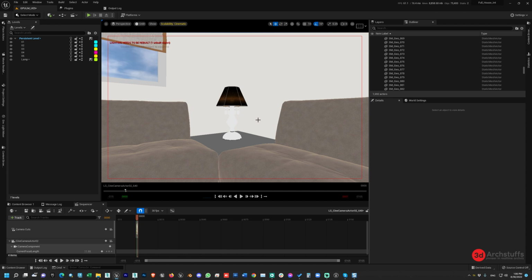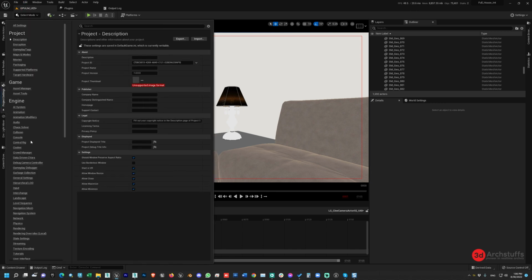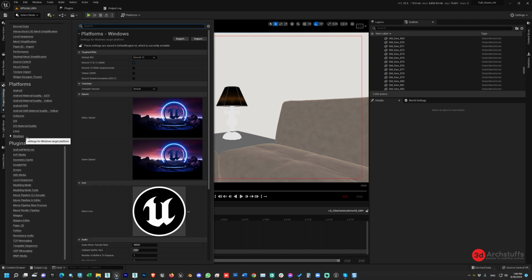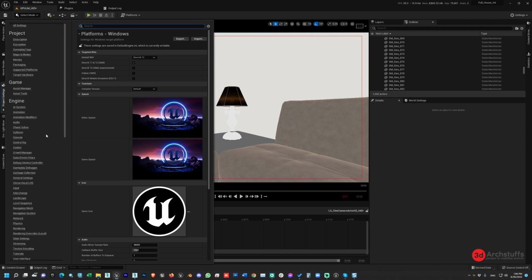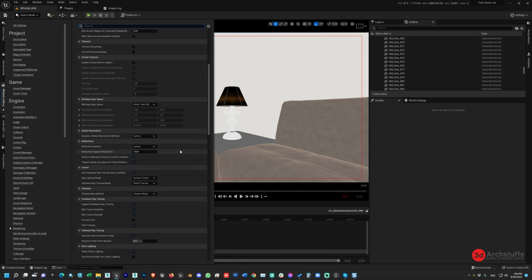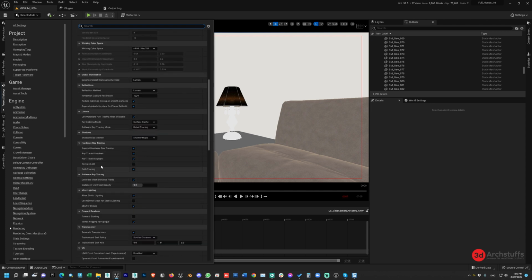If your project doesn't have path tracing enabled, I'm going to explain how we can go ahead and activate it. You have to go to Edit, Project Settings. In Project Settings, come down to the last section, in Windows, and make sure the default RHI is 12. Then inside Rendering, switch on path tracing.